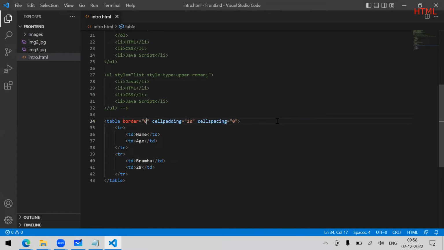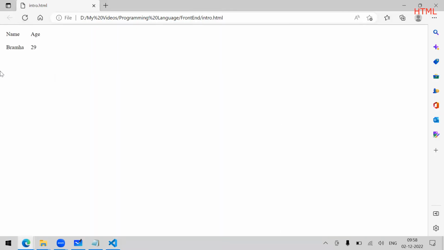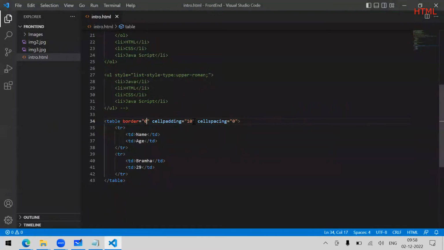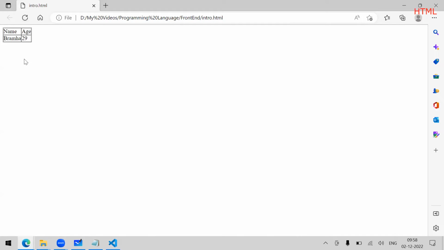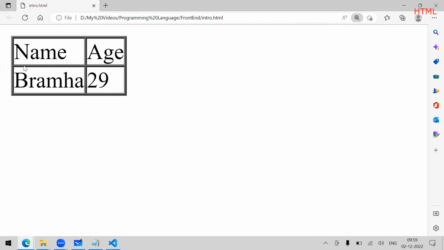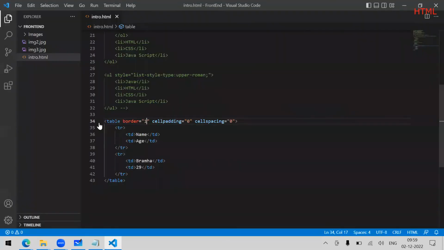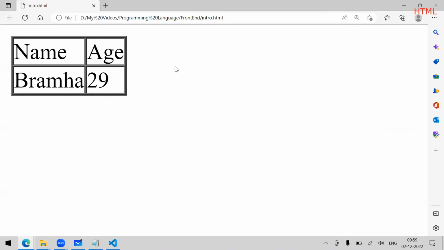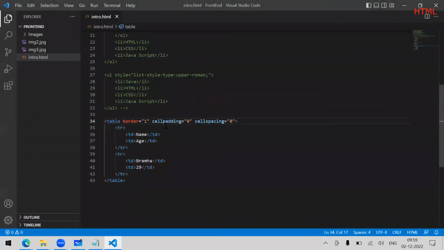Okay, I will say 0 and the border will go off. If I don't want spacing or a cell to be bigger and I want only borders, I will say 1 and remove it. Okay, so this is how the space between two cells is managed in HTML.